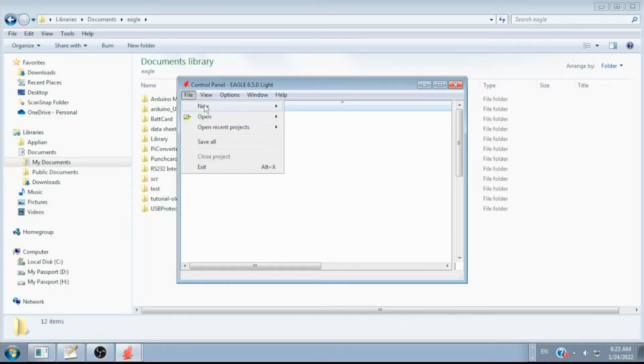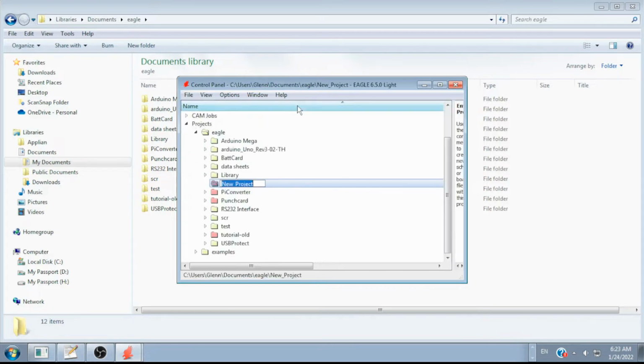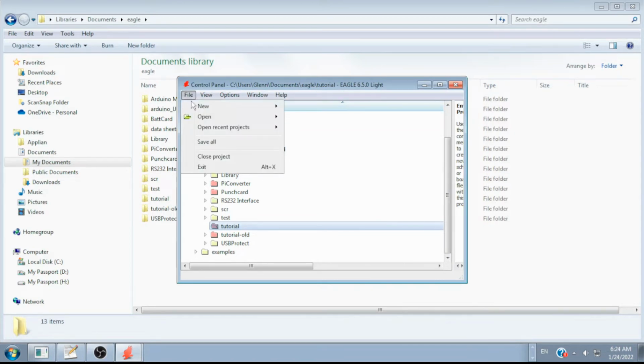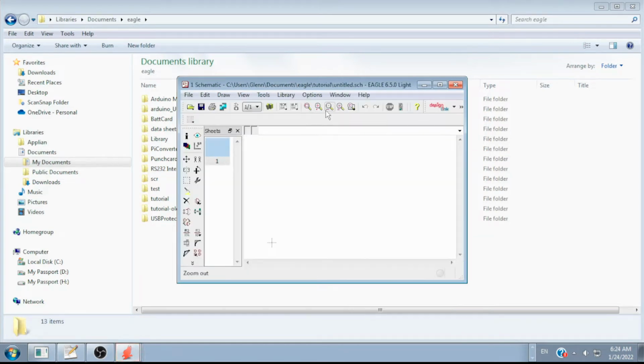So let's say File, New, Project. It comes up, creates a folder named New Projects, already prompted to change. So I'll change that to Tutorial. You can see the path up here at the top. I'm going to File, New, Schematic. It's going to create a schematic within that file called Untitled.sch. We'll change that name later.